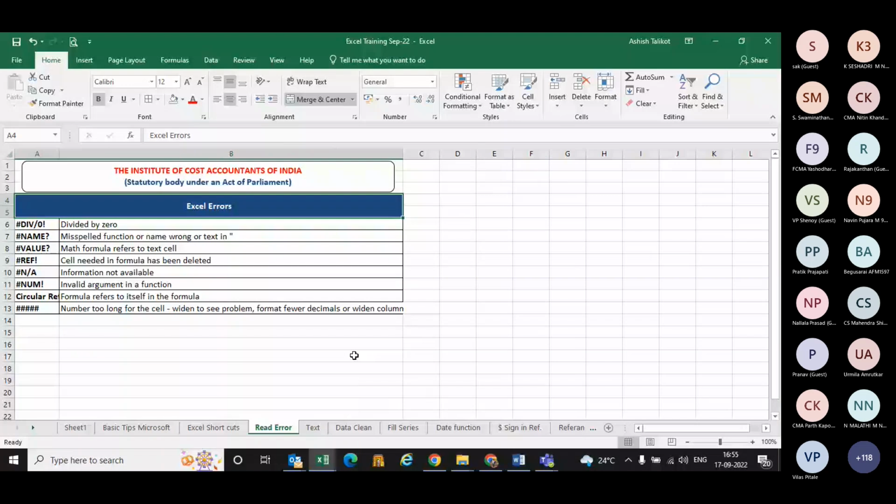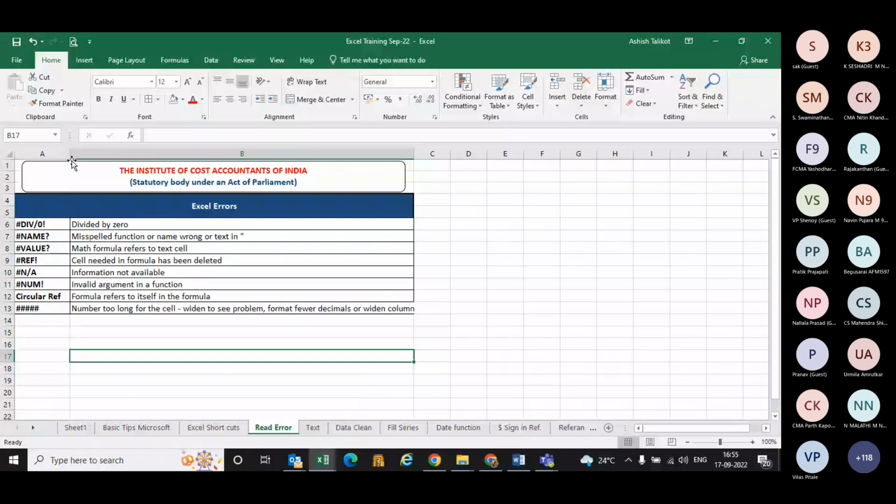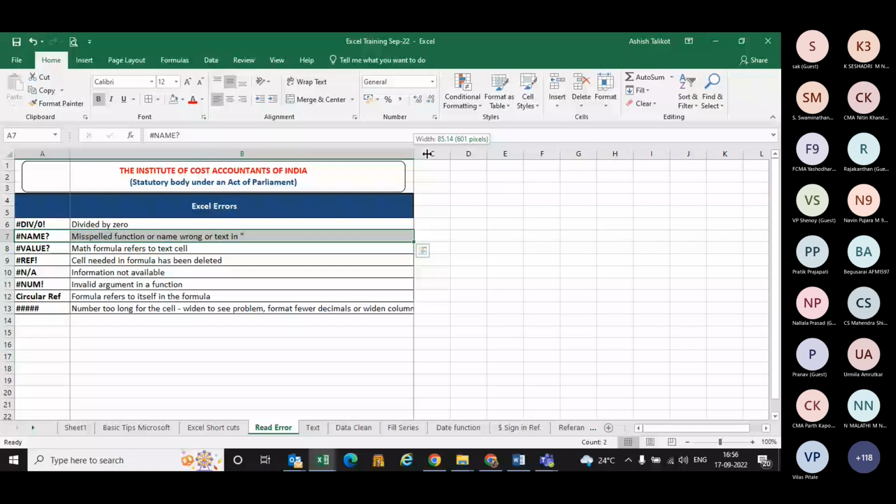Coming to some errors of Excel, which we come across when using any formula. This normally comes first: divide by 0. If I divide any value by 0, it cannot be calculated. That's why the error comes. The name error is when you type any formula and, in that formula, instead of a comma you have put a dot, or you have misspelled any formula, then the name error will occur.